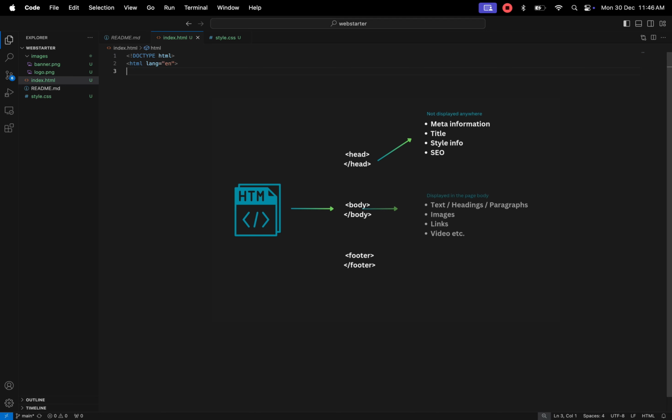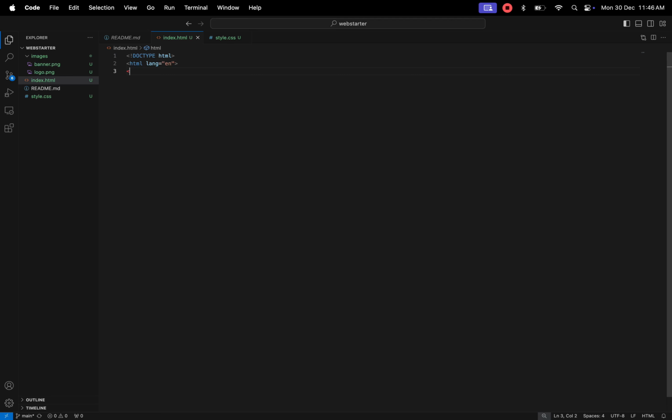The body tag contains the actual content displayed to users. This is where elements such as headings, paragraphs, images, links, and other content are placed. The footer tag is typically at the bottom of the web page and often contains information such as copyright notices, links, and other metadata. Character set defines the set of characters the document can contain.